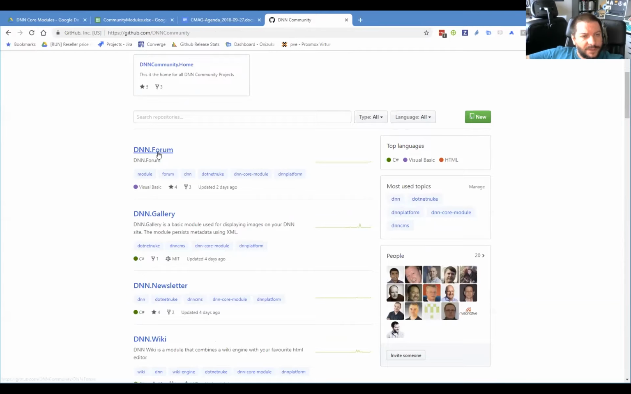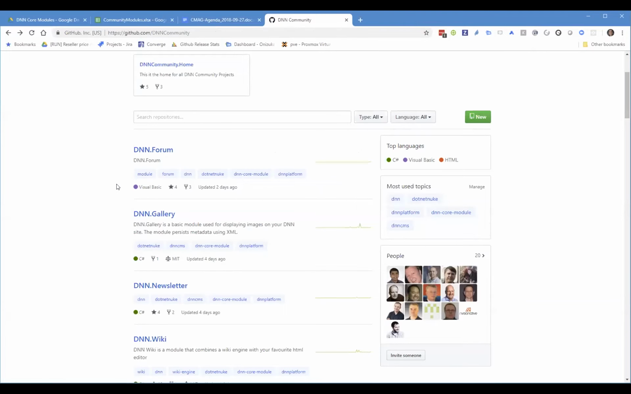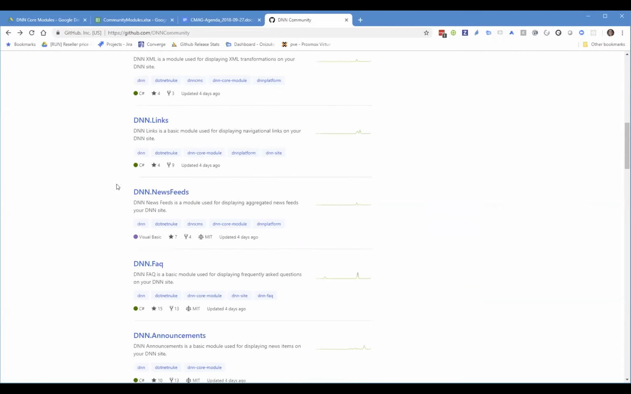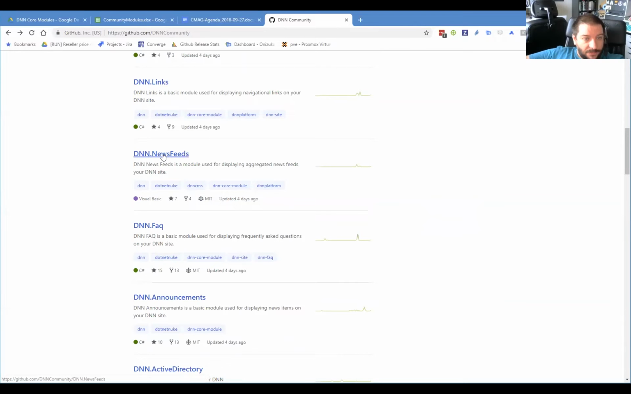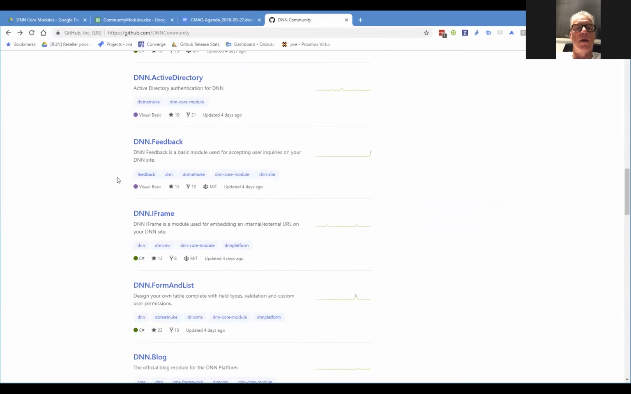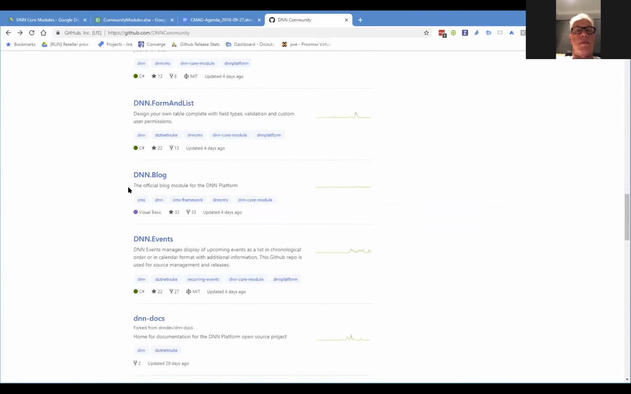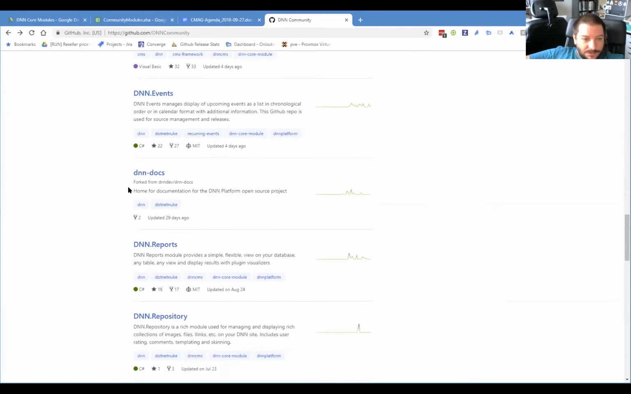Ilpo, can you confirm the DNN forum is still on VB? It is in VB. Yeah, so that would be a perfect hard candidate for that as well. That would be a newsfeed. Well, yeah, newsfeed, I just did it. Active Directory, I don't want to touch that one with a 12-foot stick. Right. The blog is also a large one.